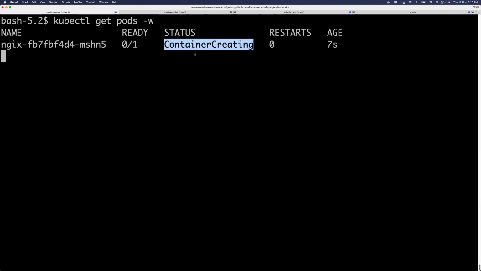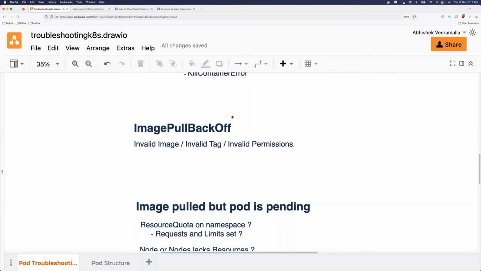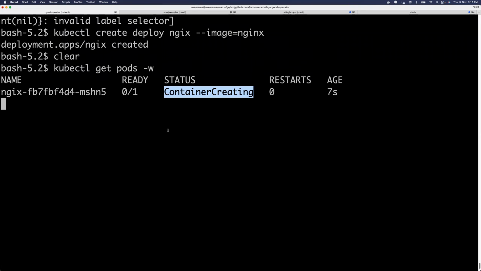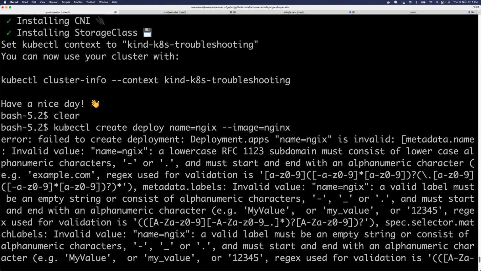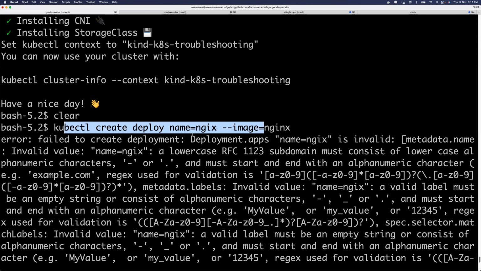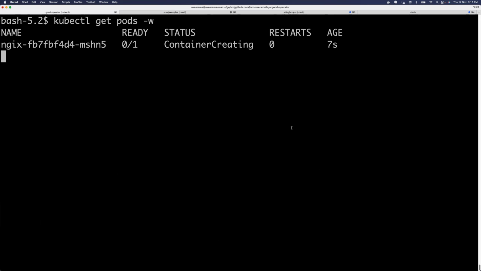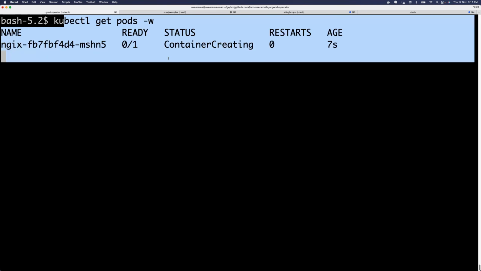So this is getting created and it will eventually run because you have provided exact information, like what is your image. If you try to remember the command that I executed, what did I do? kubectl create deploy, name is nginx and --image is nginx. So what I'm trying to do here is pull the Docker image called nginx. It exists in Docker Hub, so it will eventually be pulled. It is taking slightly longer than I expected.